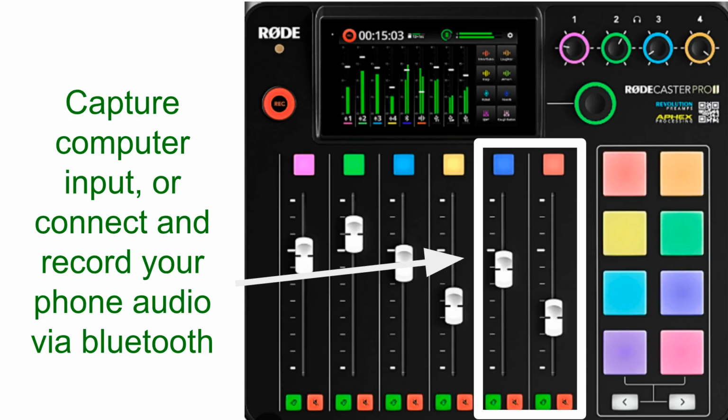You can also control sound coming from the computer using the 6th slider. Any audio playing on the computer will be captured as part of the input. This includes Zoom and video call meetings. Just make sure your input and output are set to RodeCaster Pro 2 Main.